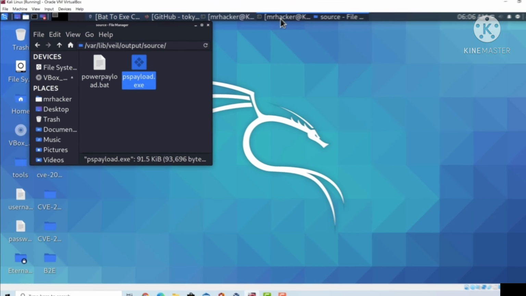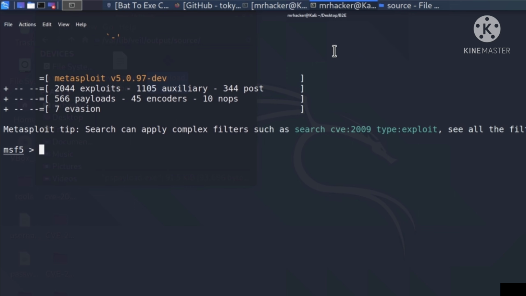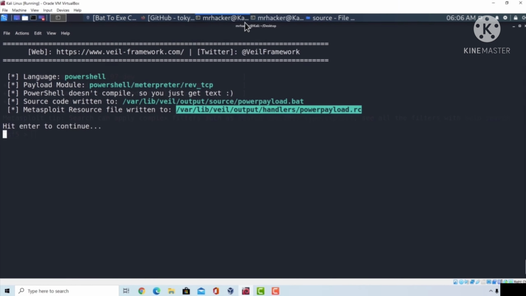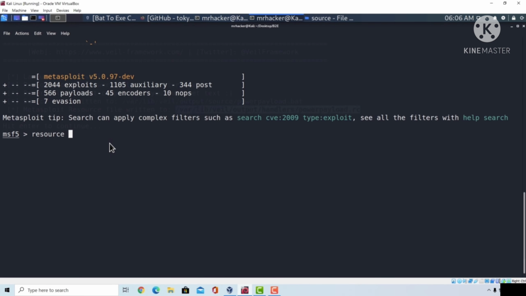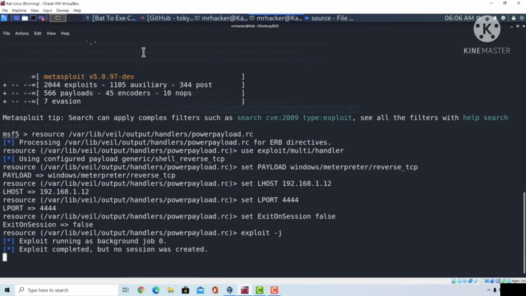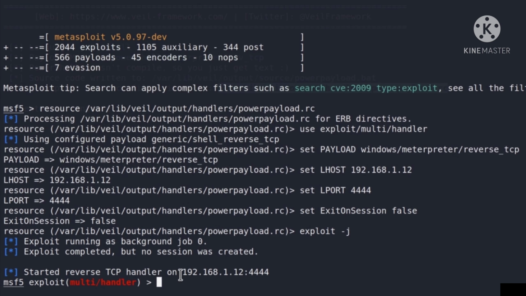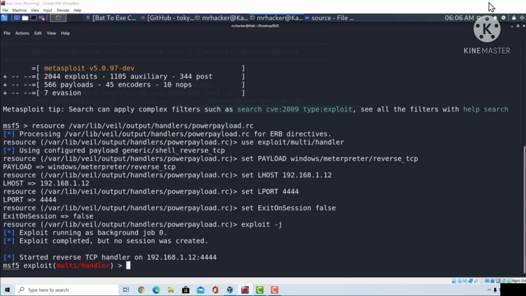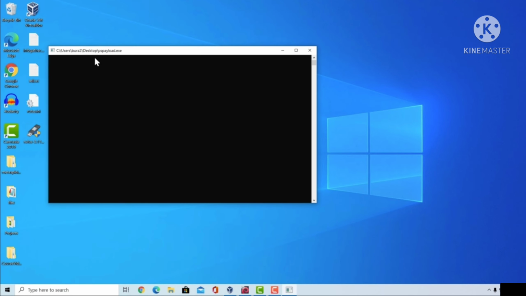If I go right here, open the Metasploit framework, and I go back to the Whale first, copy this Metasploit resource file, copy its entire path, and type resource, and then paste this. What this is going to do is it will set up the listener automatically that is made for this exact payload. As we can see right here, it started reverse TCP handler on this IP address on this port, and it's doing all of that in the background. So all I'm left to do is execute this payload.